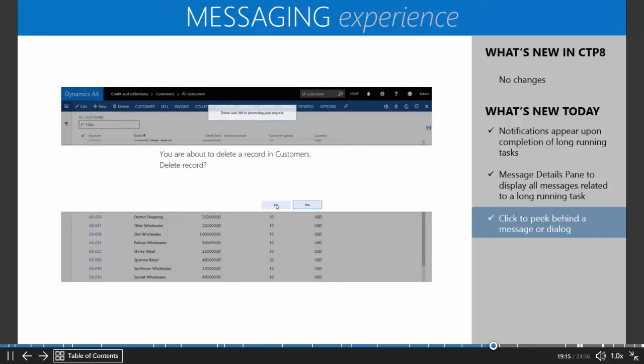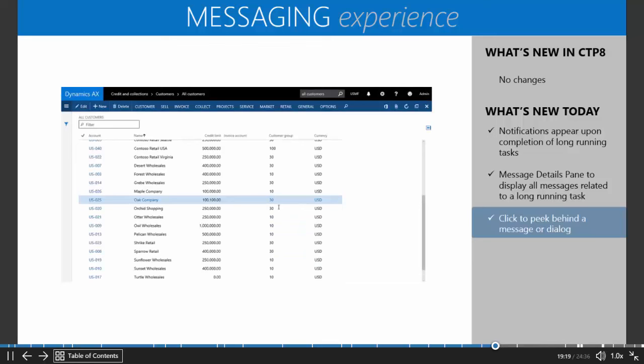Note this also works for any of the sliders or any of the dialogs that appear on the right. You can peek behind those as well. Very nice little feature that you probably wouldn't have discovered on your own.